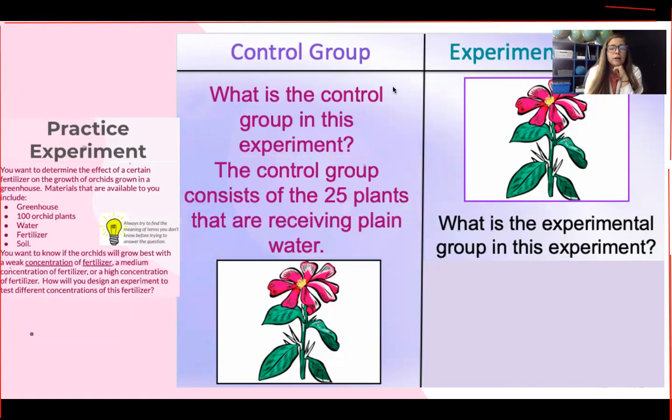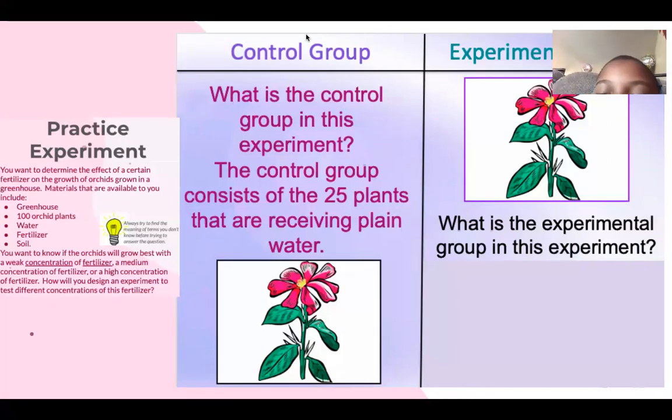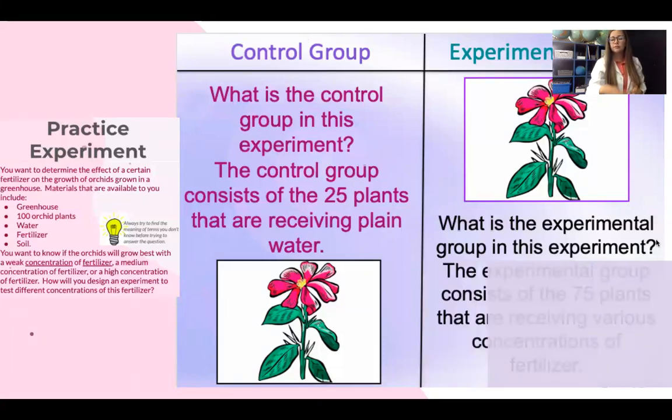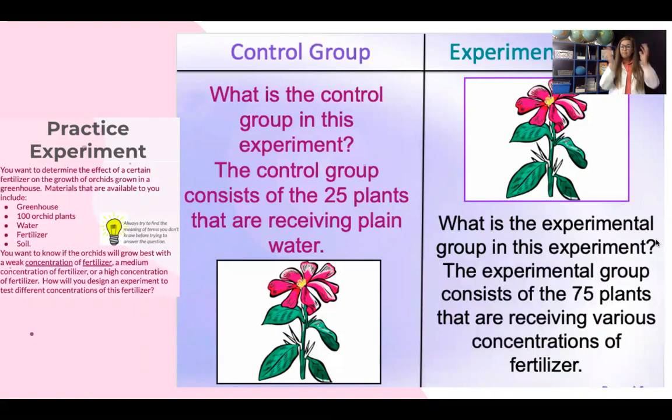Now, what are our experimental groups? If the control group is the group that is just getting plain water, what is the experimental group? The ones that are getting the fertilizer? Yes, definitely. The ones that are getting the different levels of fertilizer. So 75 plants are going to get different levels of fertilizer.